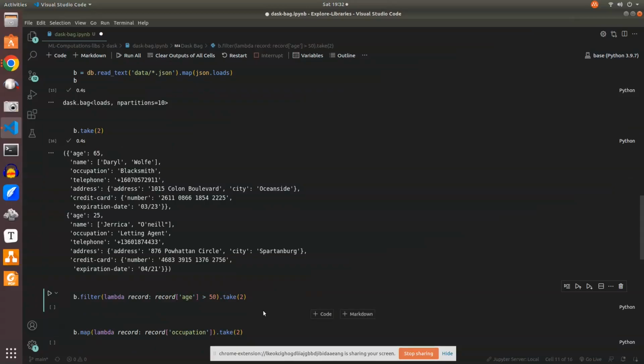Now we'll try to filter records of the 10 files we have loaded. Of the 10 files we have loaded, we want to perform some kind of operations. For example, there is b.filter.